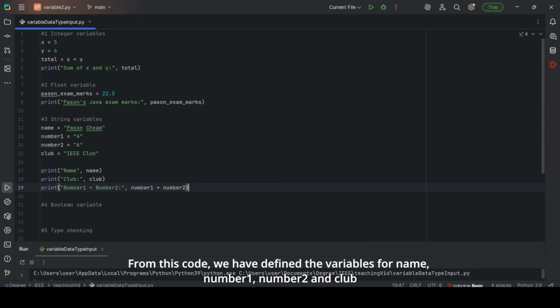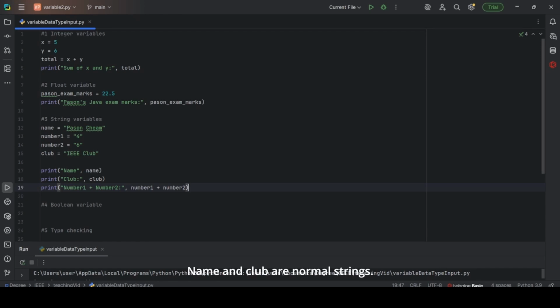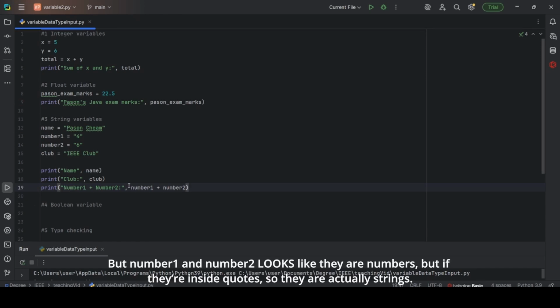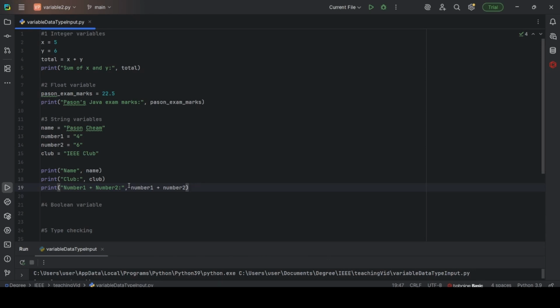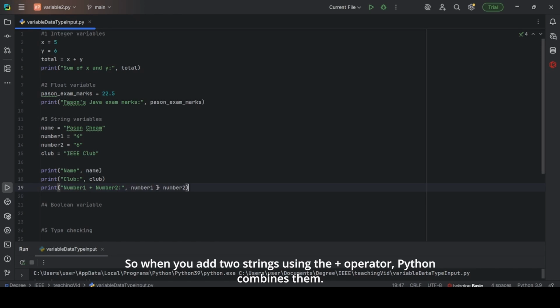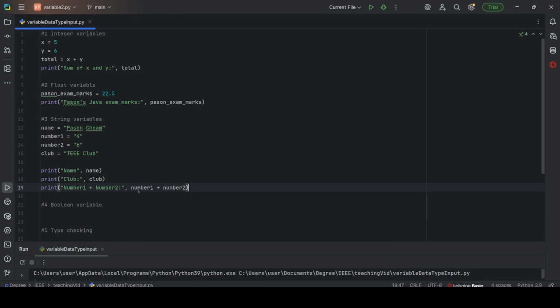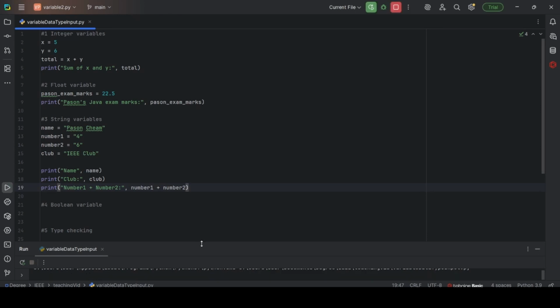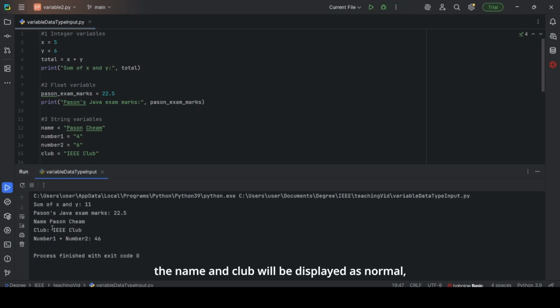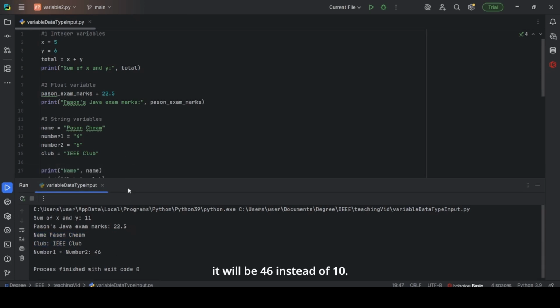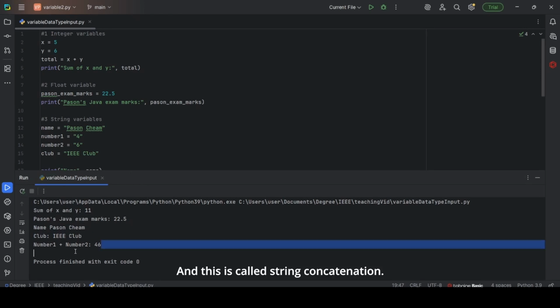From this code, we have defined the variables for name, number1, number2, and club. Name and club are normal strings, but number1 and number2 look like they are numbers, but if they are inside quotes, they are actually strings. So when you add two strings using the add operator, Python combines them. This is called string concatenation. So when I click play, the name and club will be displayed as normal, and as for the numbers, they will be 46 instead of 10, and this is called string concatenation.